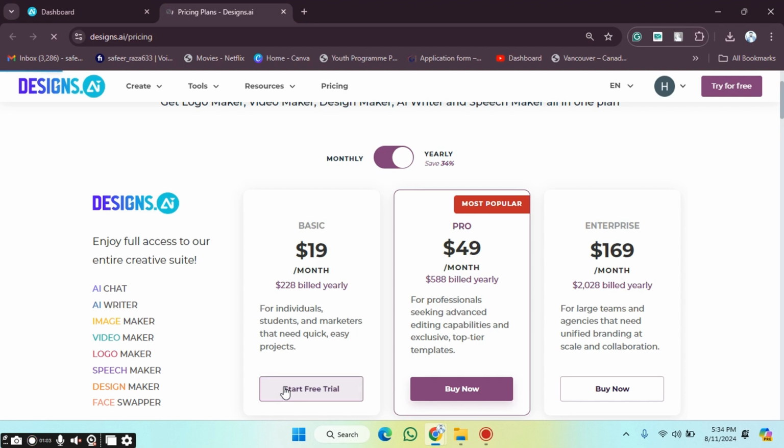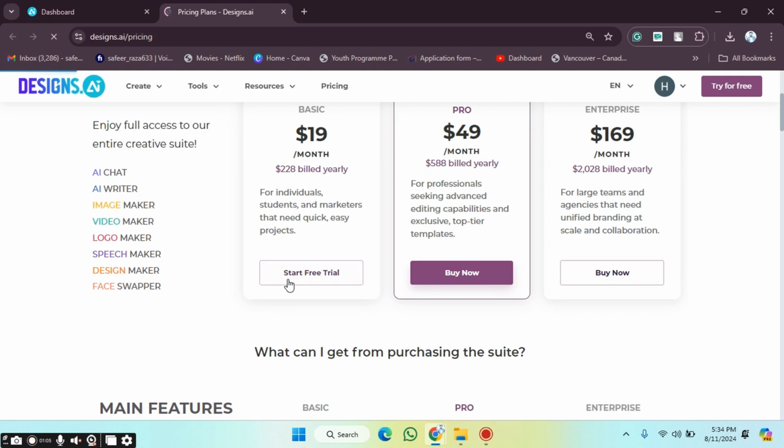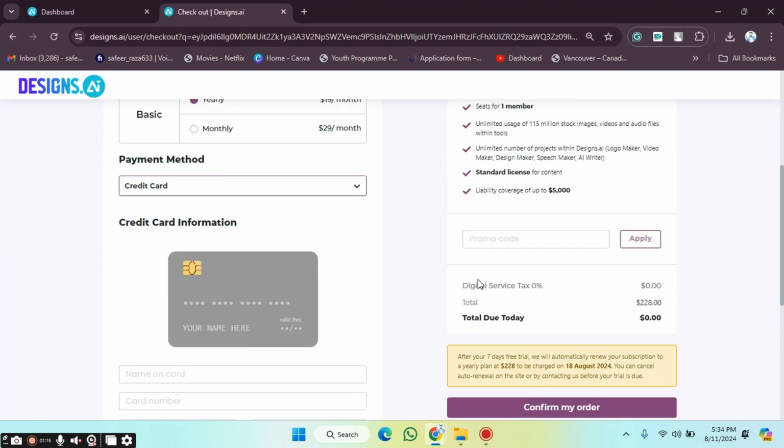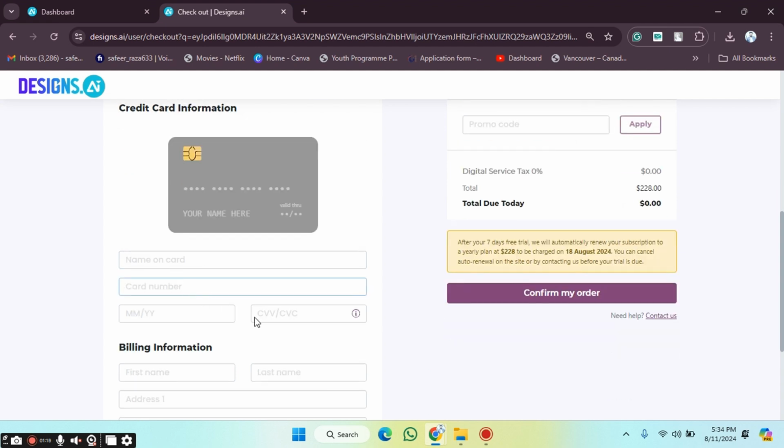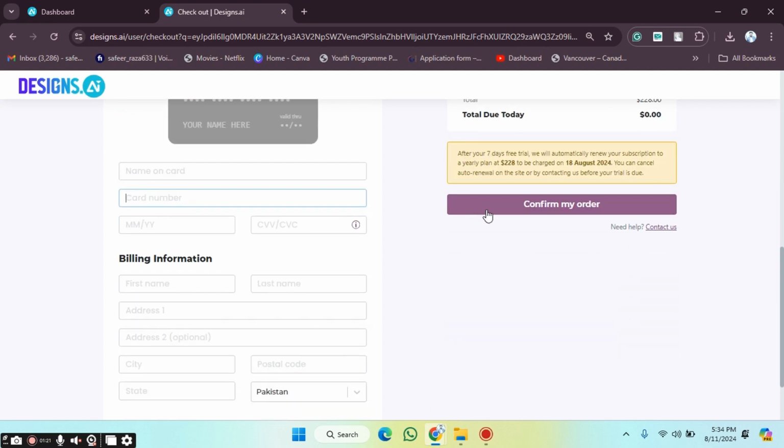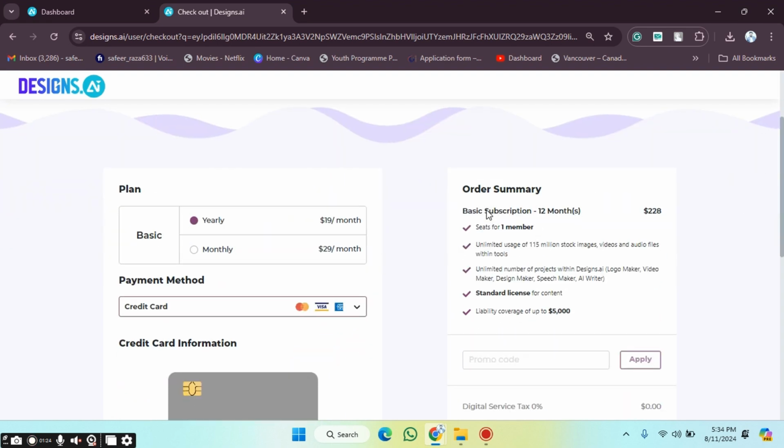For example, if you want to buy this one, you can also do that. You have to click on the option which is called start free trial. So you have to click on that, and after clicking on this, we have to provide the payment details. And after providing the payment details, our trial period will be started. So as you can see now, we have to provide the payment details here, and after that we have to click on confirm my order. And after that, you will get the 1 month free trial, and after that you will be charged for that.